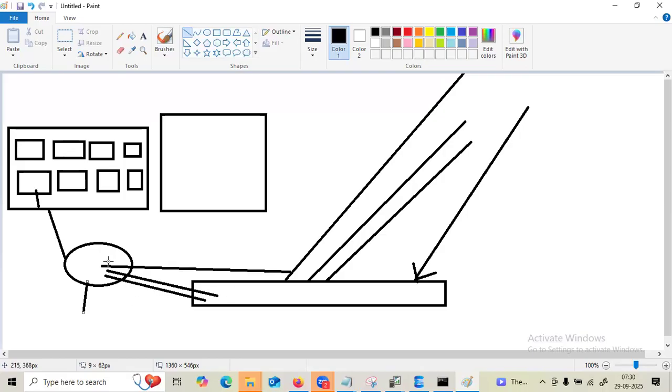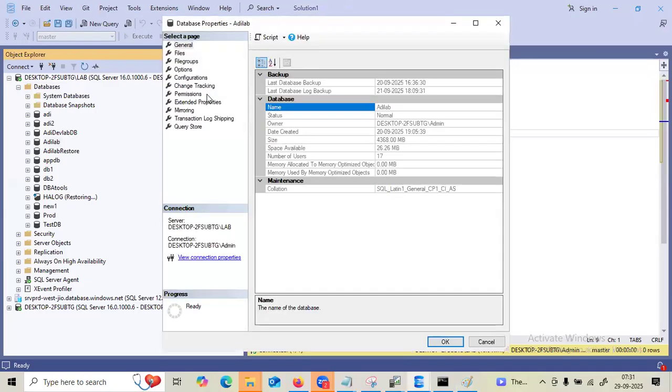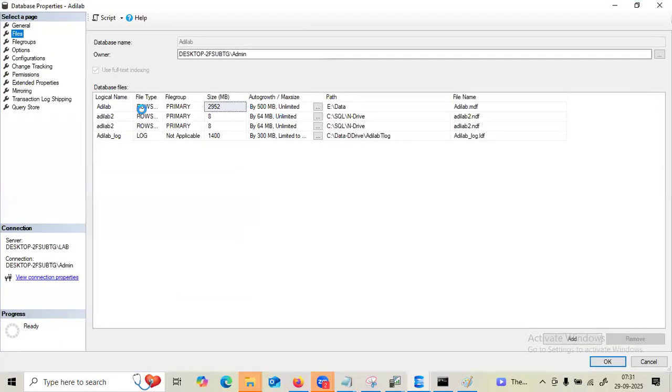So here the MDF and LDF. Where will they be physically stored? Let me go to properties. Go to files. So here we have 1, 2, 3. We have 3 NDFs, 1 LDF. So here, the physical location where the LDF is stored, that drive got full.